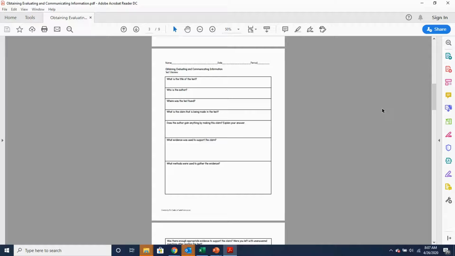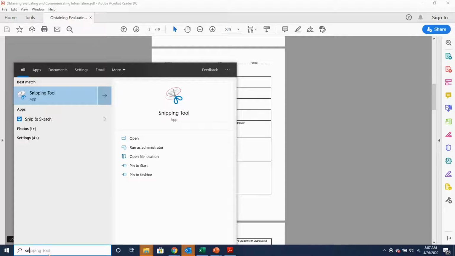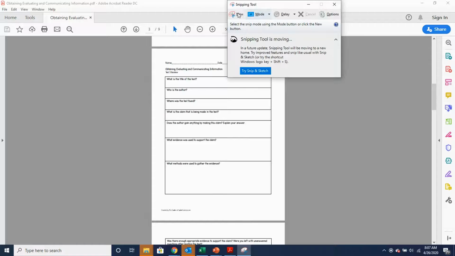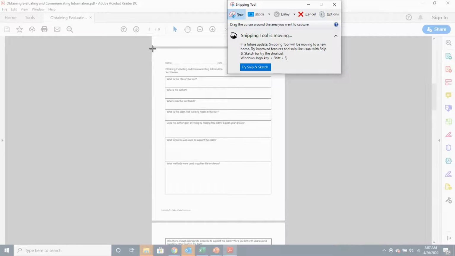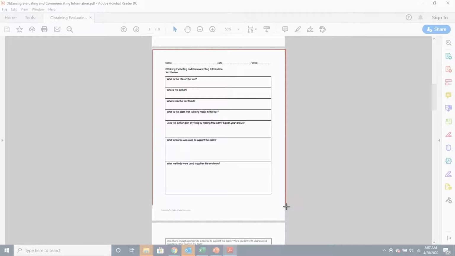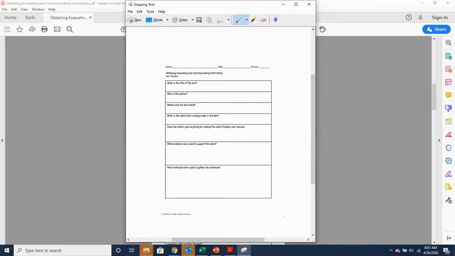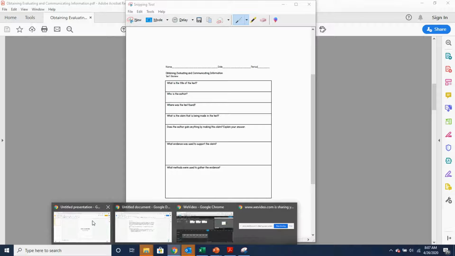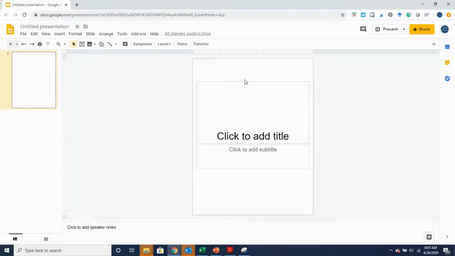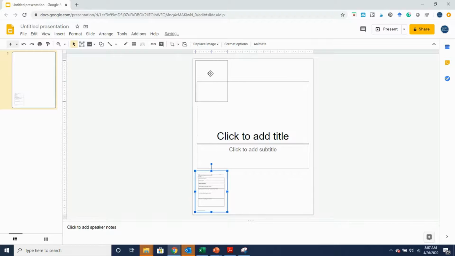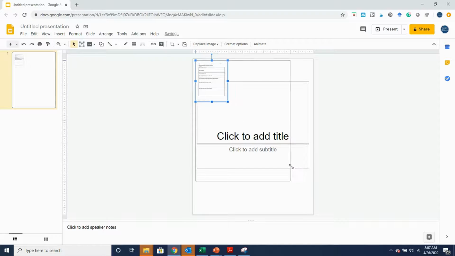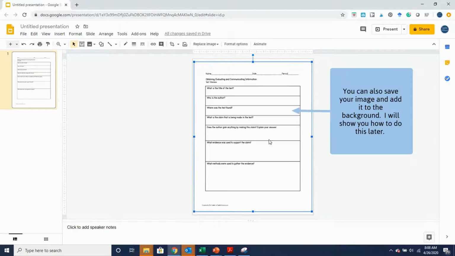So I just shrunk this document down so that I could see the entire page. And then I'm just going to use my snipping tool. I am just going to snip the entire page. And then I will just do Control C to copy, and Control V to paste it. And then I can just drag it to resize my document.